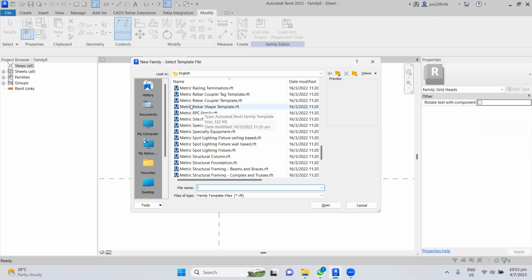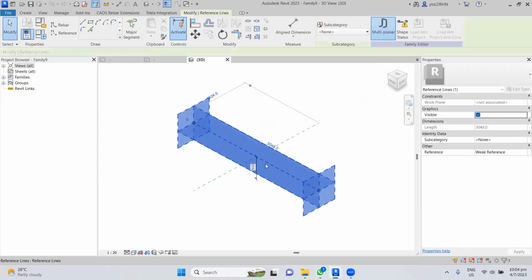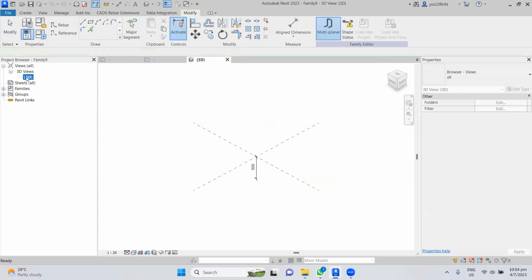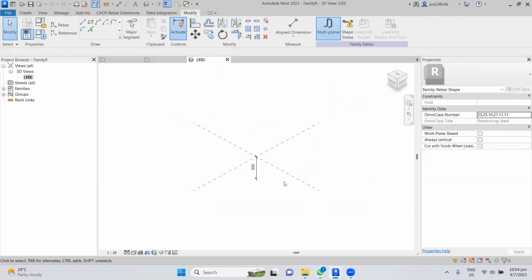You can see last time we discussed the rebar shape templates. Now, this is a template they have, so you can modify it. If you want to create any new shape, you can create your own shape. Then you can save it as your own template.